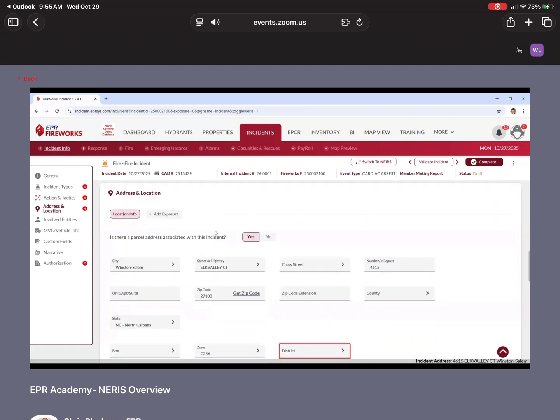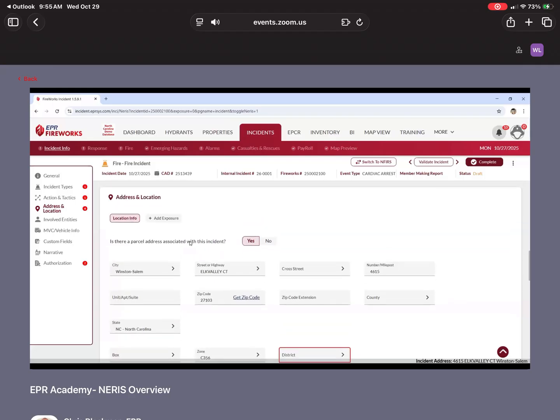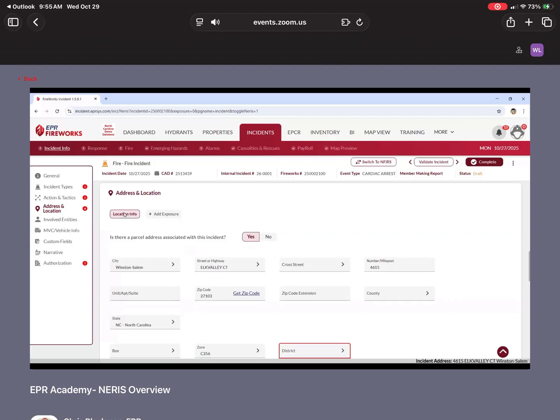Address location. Something that is new as well is our exposures. If you remember previously in NFIRS, if you had an exposure, it generated an entirely new report. That is no longer. We just add it to this report itself, and you're able to put whatever happened in the narrative, and we'll go through an exposure as well. But first, I want to talk about the location details. This location info is for the incident that you were dispatched to. This is the main incident. This is not the exposure.